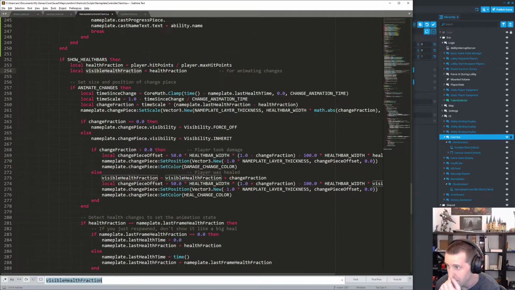Visible health fraction. If you were healed and you're animating the changes, you need to not. That's plus change fraction, negative is okay. I see why. I could draw a picture of this. Basically, you go from 50 health to 100 health. The health bar still needs to stay at 50 until it animates, because the 50 that you just healed should be a different color, a different piece, so that it animates its way up. That's what this is for.